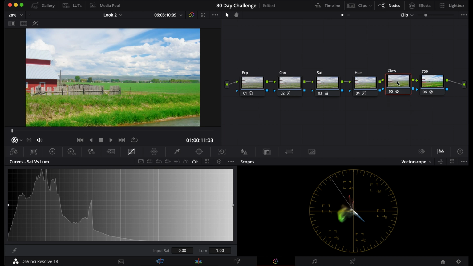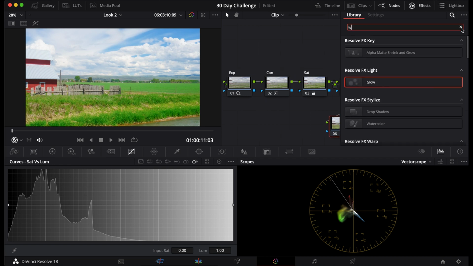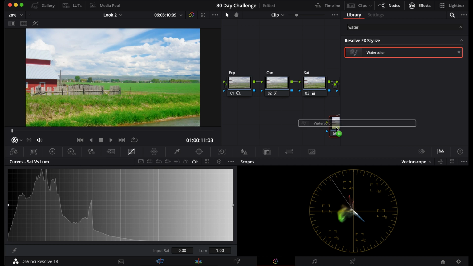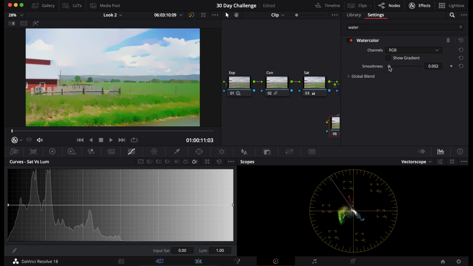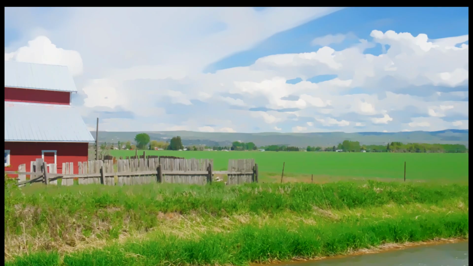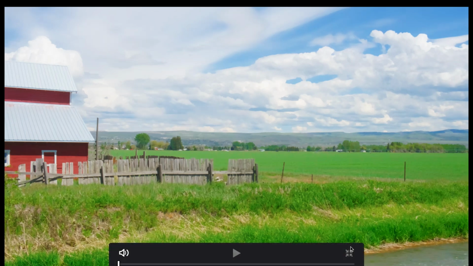Okay, now this part's optional, but if you really want to get the Studio Ghibli look, this is probably the best way to do it if you want to do it with live footage. I'll go to here, type in water, drag down watercolor, and I will do RGB, and I will bring this down to 0.001. I will actually put this back to luminance, and now we've got a watercolor painting instead of footage.